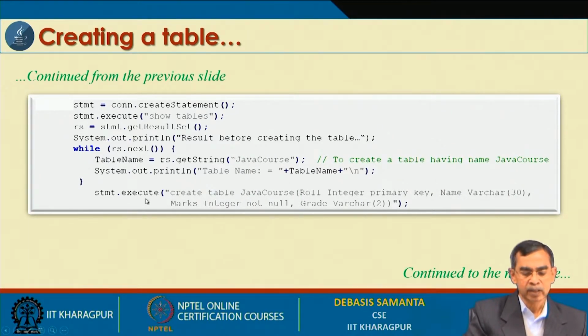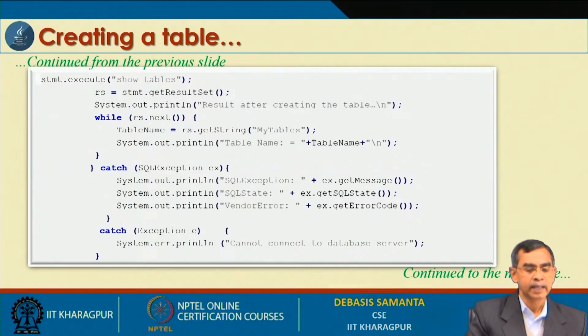Then statement.execute is another statement that we are going to execute after knowing that this table is there: create table JavaCourse, roll integer primary key, name varchar, marks integer not null, grade varchar. This tells you that a new table can be created, and the name of the new table may be, say, JavaCourse. So all the statements that we have executed once using the SQL server directly from the console can be executed from the Java program using these statements.